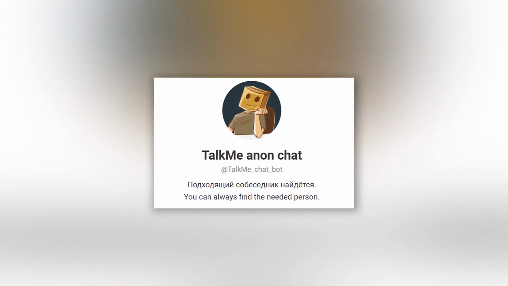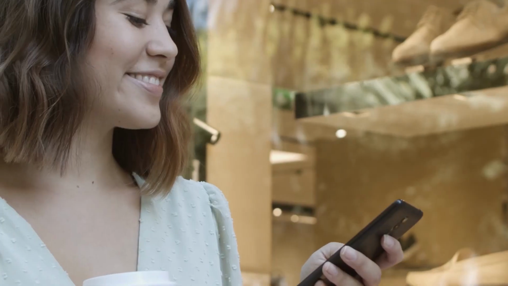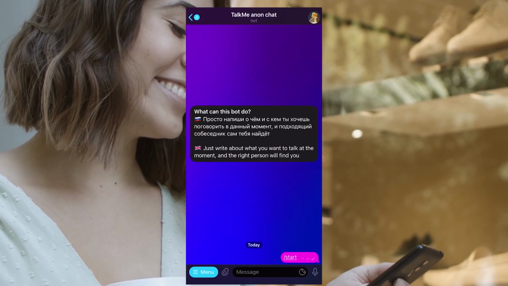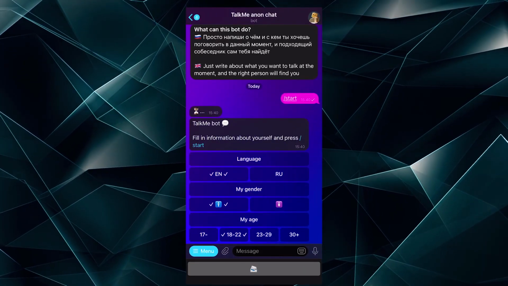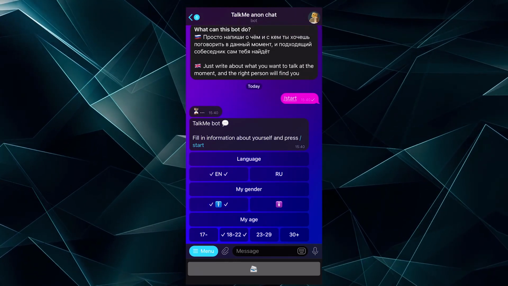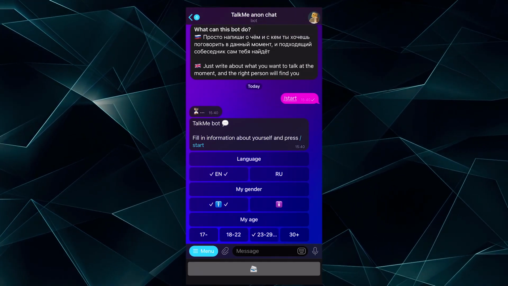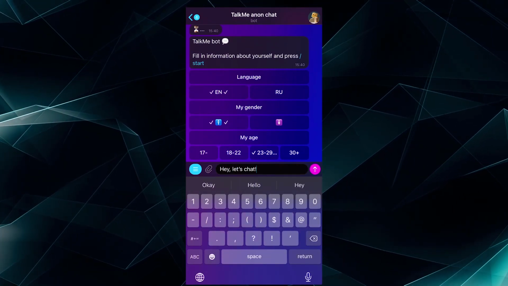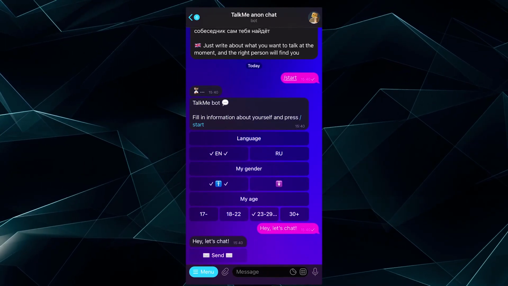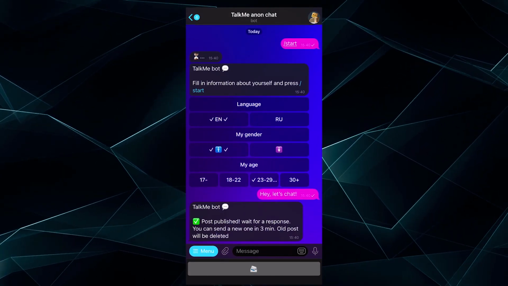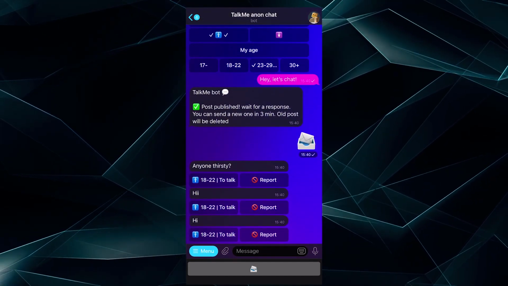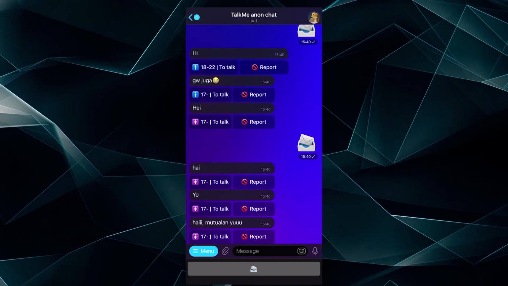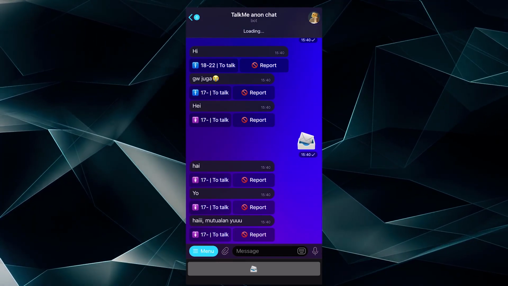Next, we have the TalkMe Anon Chat bot. We're all human and we all need company sometimes. Run the bot, select your language, gender and age, then set the same parameters along with the purpose of the chat in relation to the other person, and feel free to write a message. The people of the sex and age you selected in the filters will see your message. In return, the bot will send you requests from other users, so you can easily choose your favorite one to talk to. TalkMe Chat is something new among such bots, so you should definitely check it out.